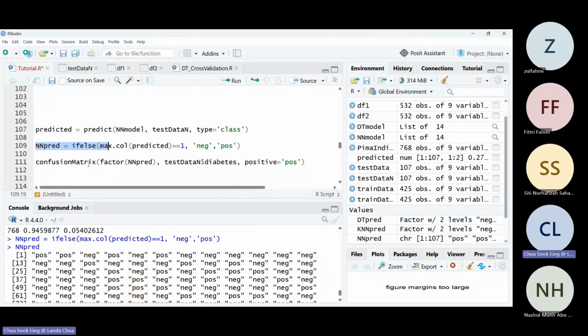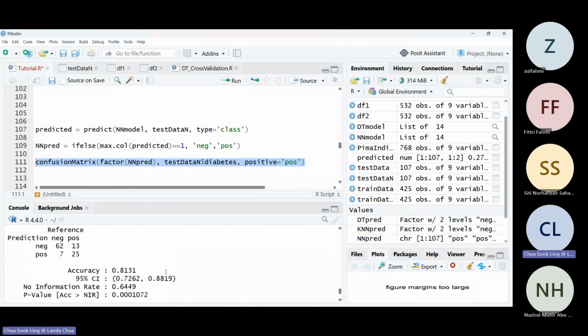Now, next thing is to do the confusion matrix. Same thing like what we've seen before, just that for this NNPrep, can you see this character? Double quote means it is a character. So we need to factor it so that we can do the comparison. So let me just run this. And this is what the confusion matrix looks like.